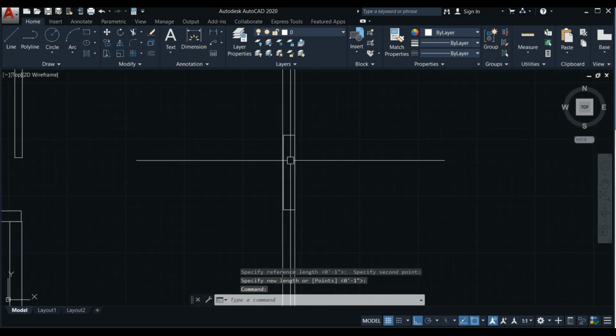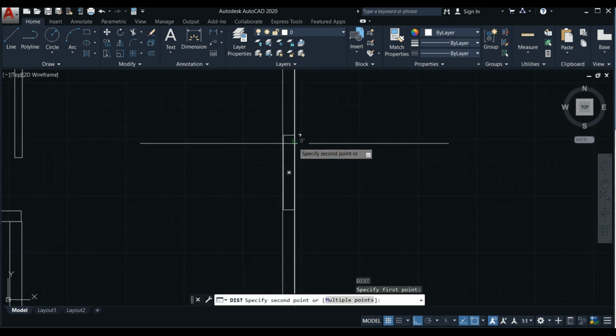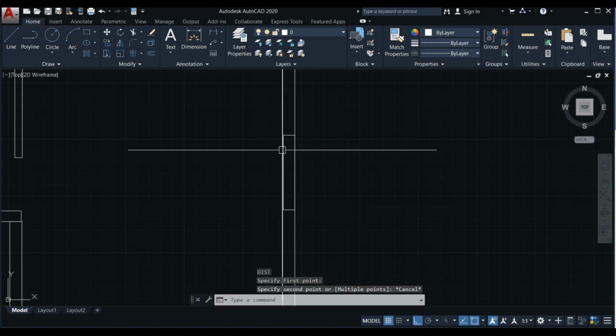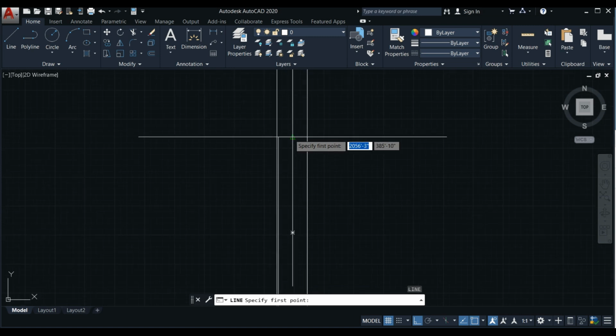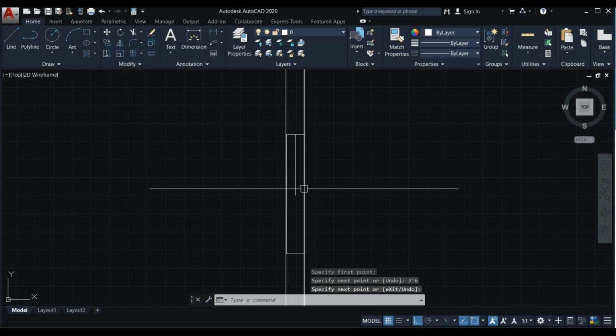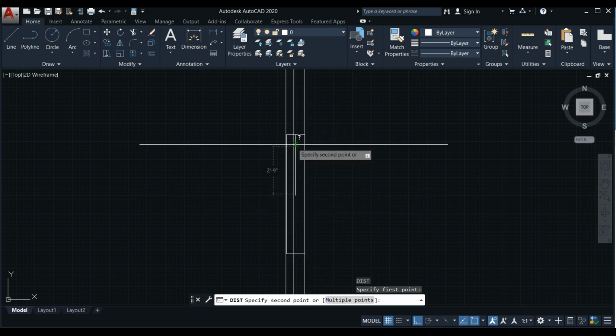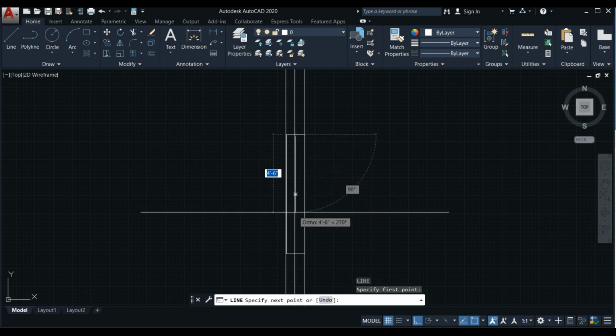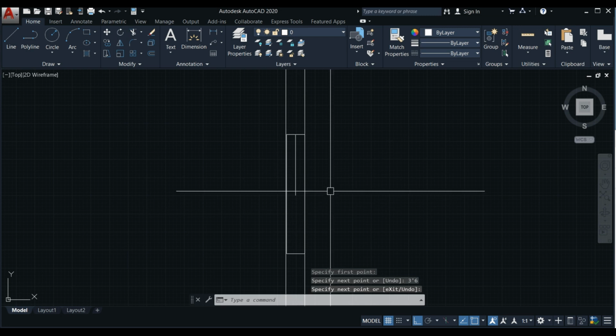Okay, now let's check it again. It's 6 feet 4 inches. It's double of that. Now we have to make it a more compressed size. It's 3 feet 6 inches. Okay, just make sure it's 3 feet 6 inches. Yeah, it's done.